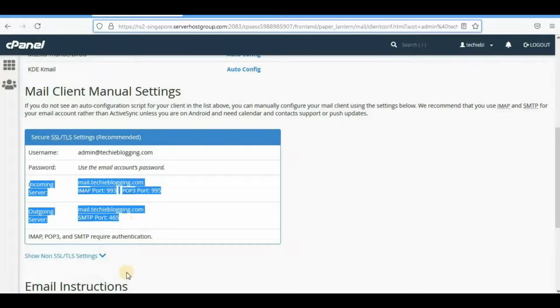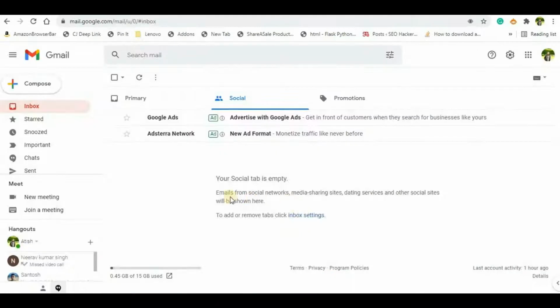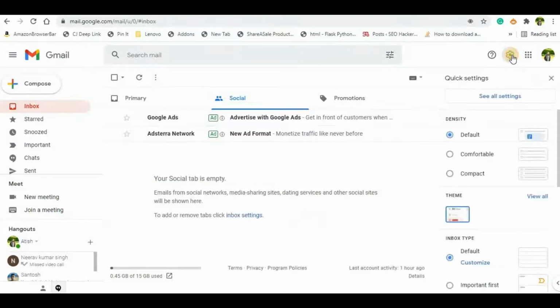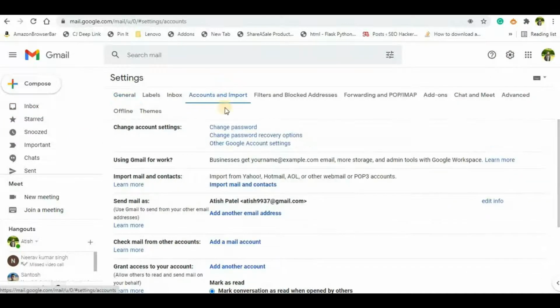Now you will have to log into your Gmail account. So here I am in my Gmail account, and at the top right hand corner you will be able to see an option called settings. Just click on it, click see all settings. Now click on accounts and import. Here you will be able to see the option called add a mail account.